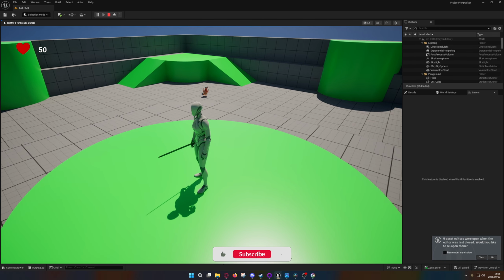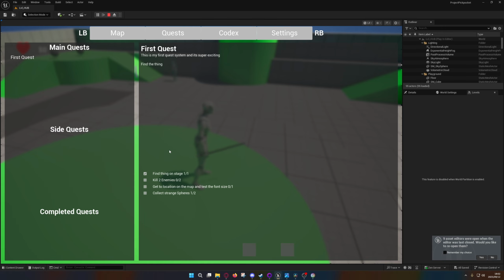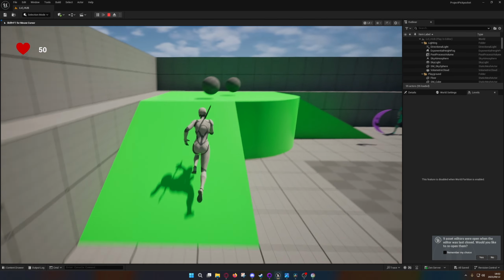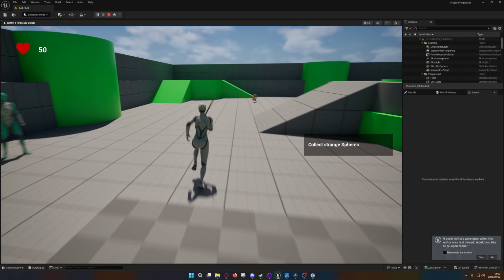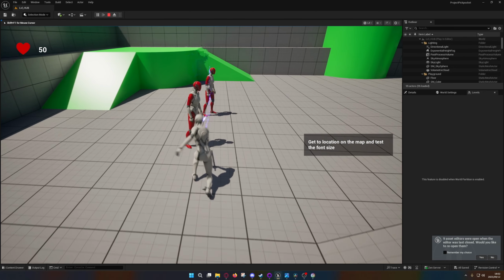So our character currently has 8 money, and you can see on our quest here we still need to kill 2 enemies, collect another strange sphere and get to location. So let me show you this. Go over here and quickly kill these dudes.